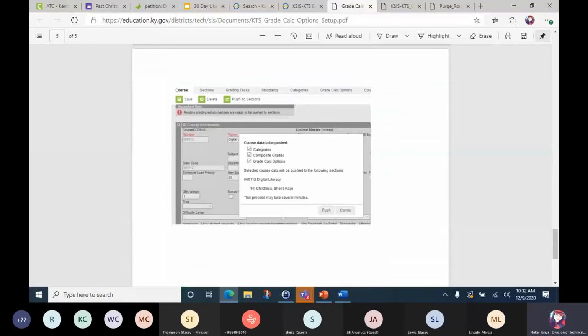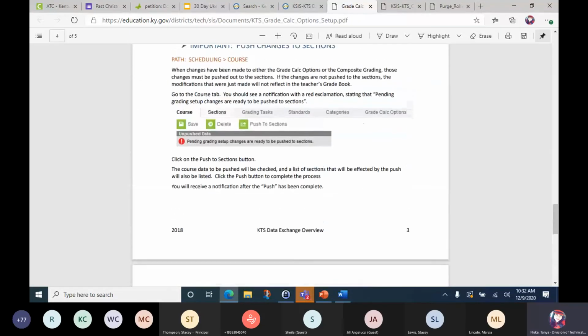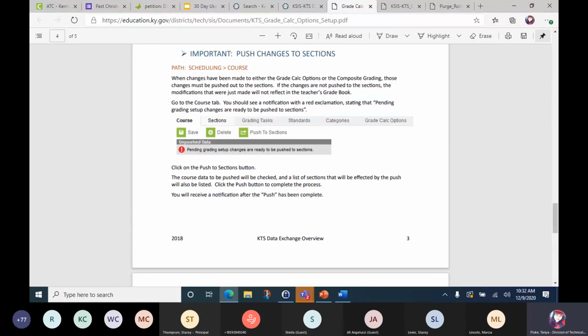You can do it per course, or you can do it in mass. If you do it per course, you would click the push to sections button. If you do it in mass, you would go under gradings and standards, all courses. And then there would be a link in there, and I'm doing this from memory because I don't have my database up, for you to push to all sections. You would be able to click on that link and push it out to all your sections at one time.